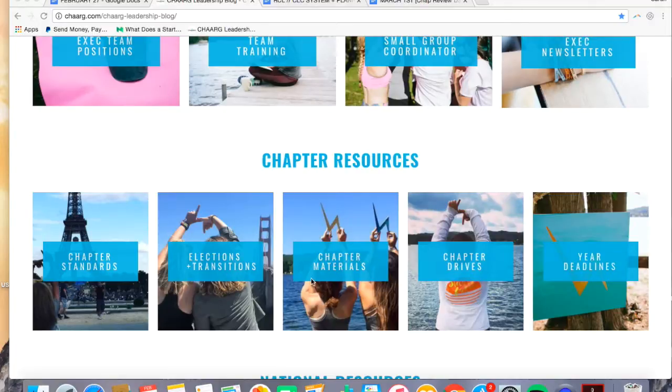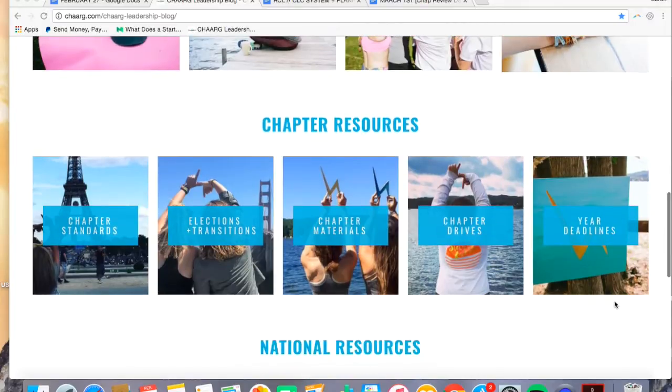Chapter materials will go to the chapter Dropbox, where you can find recruitment materials, social media things, anything you could possibly need. This is not where you go for the headshots. That is something different for the VP Medias. Chapter drives is just an easy way to get to your chapter Google Drive, and the year deadlines, so we can all stay on the same page.